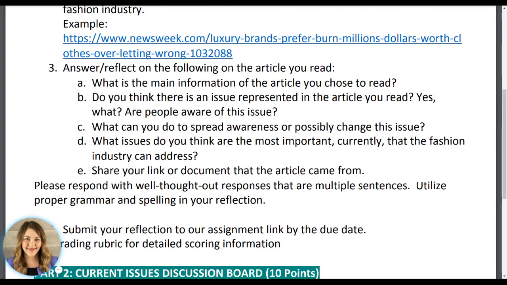You'll need to make sure you share your link or the document that your article came from. With this, please just remember to respond in a well thought out, multiple sentence response, utilizing proper grammar and spelling in this reflection. You'll submit this to the assignment link by the due date. There is a grading rubric with scoring information.